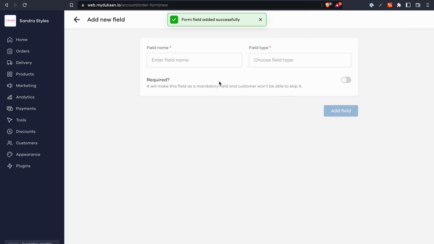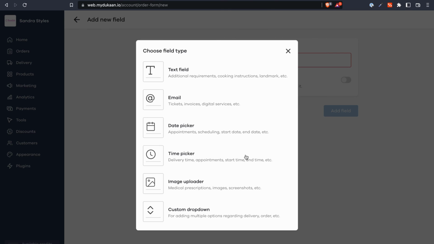Let's see how you can use the custom drop-down field type. As a baker, I might want to know whether the customer wants cutlery along with the order or not. It's a simple yes or no selection, so let's go ahead and create that. In the first field, I'm going to write cutlery required, and then we choose custom dropdown as the field type.